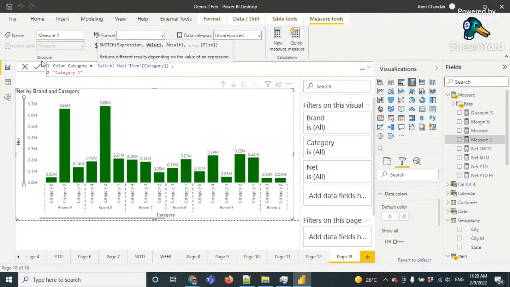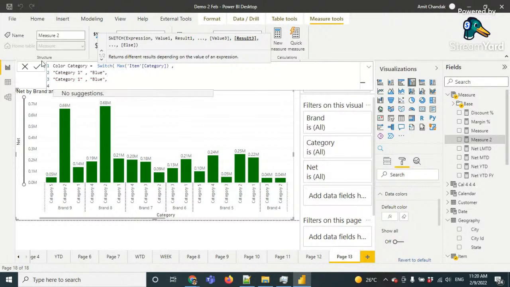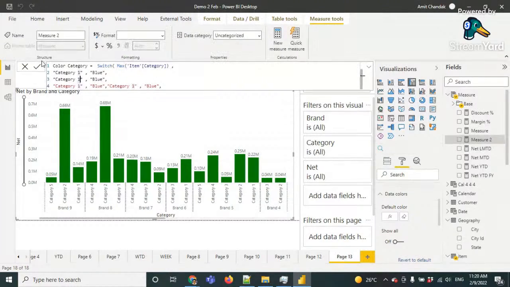category 1, what color I want to give. I say category 1 is blue. And let me copy paste this 5 times. Alt enter, I use it to go to the next row. Alt enter. Okay, so category 2, let's make it green.